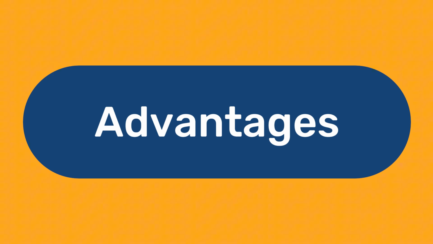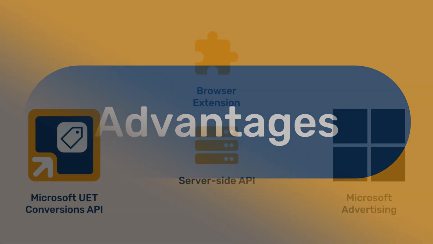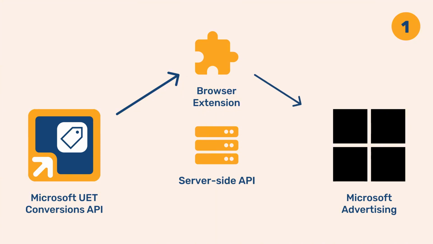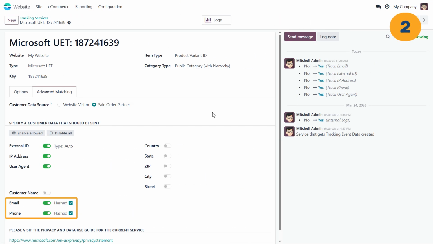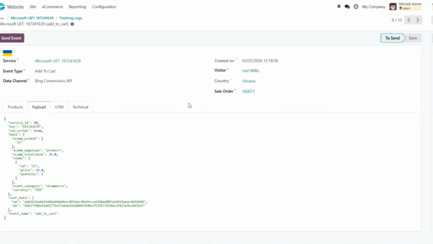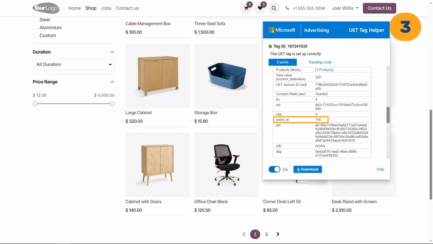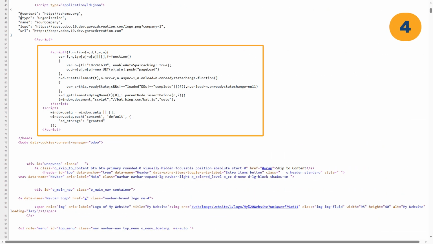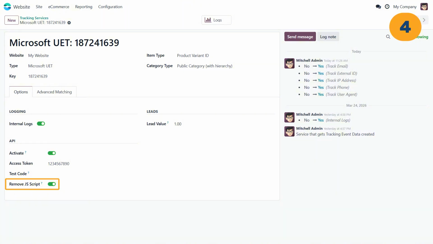The app offers the following advantages. Provides tracking data when the Microsoft UET tag script is blocked. Sends first-party user data for enhanced conversions. Implements event deduplication for reliable ad performance tracking. Allows tracking in both ways, or only through server-side integration.